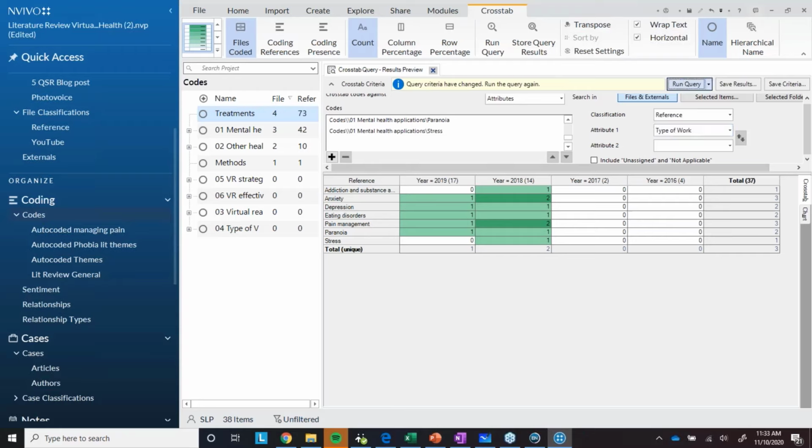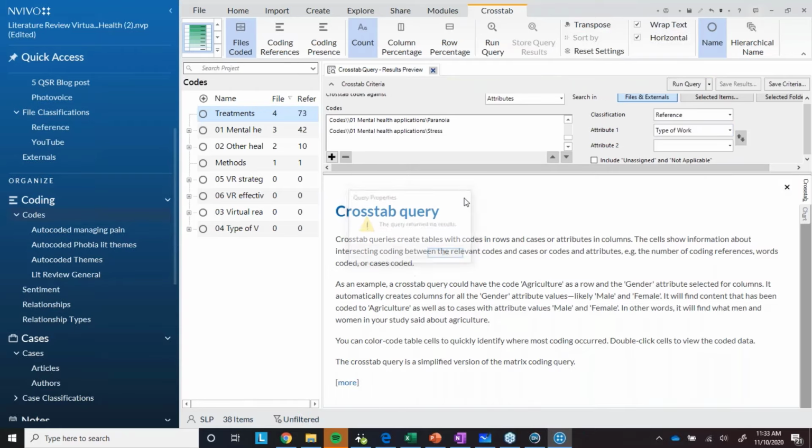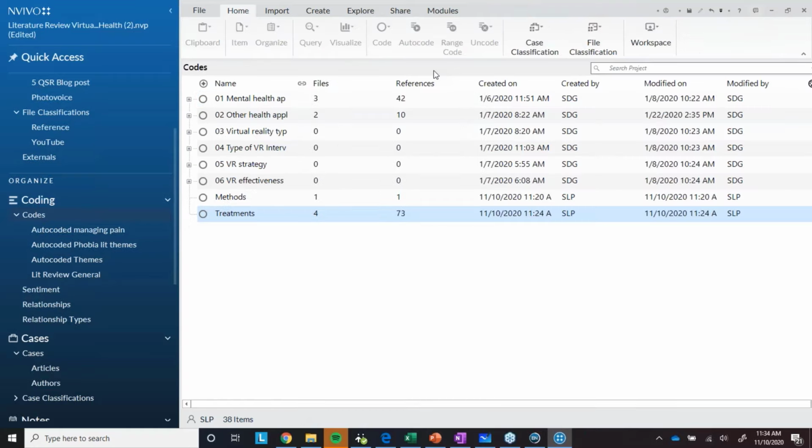Just curious. No, okay, nothing in that. But yeah, so there's different ways to go a little deeper with your data.